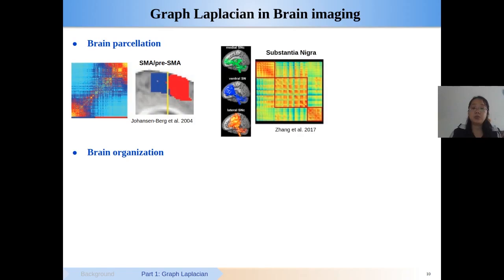And in one of my previous studies, we used a tool called spatial clustering, which actually applies k-means clustering based on the first k eigenvectors to separate different components inside of the substantia nigra, and we were able to show each subdivision actually shows a significantly different connectivity pattern.